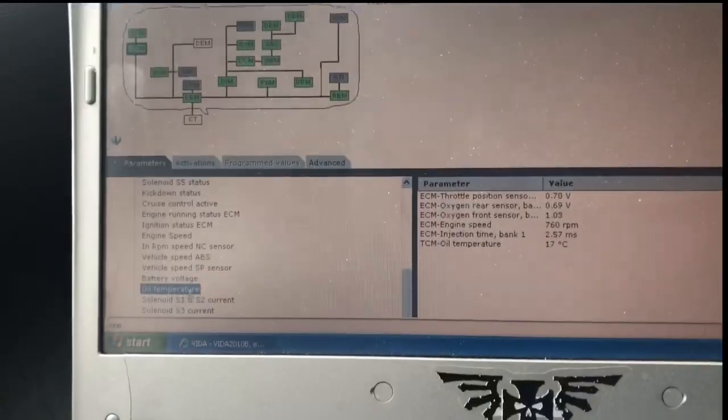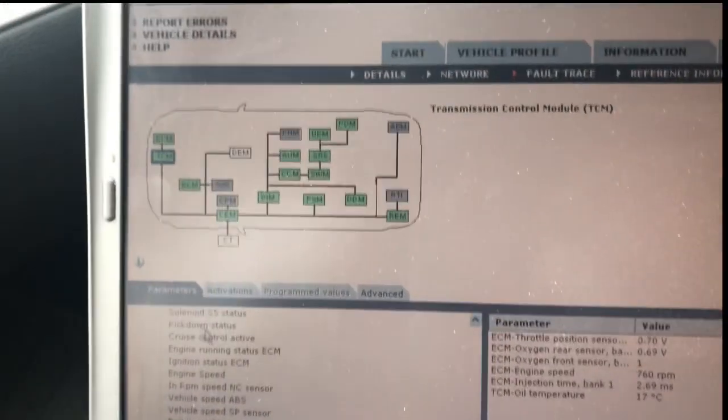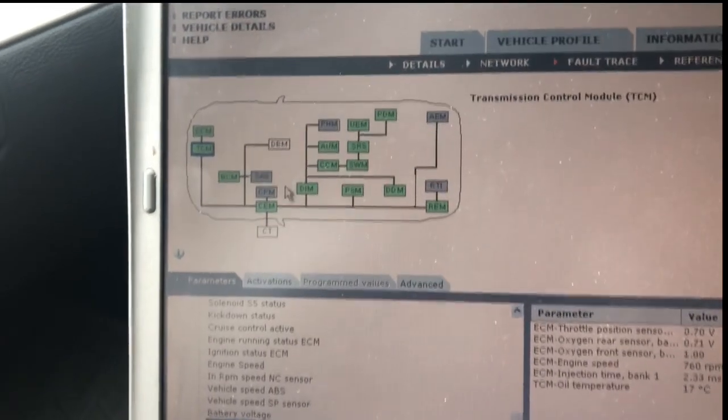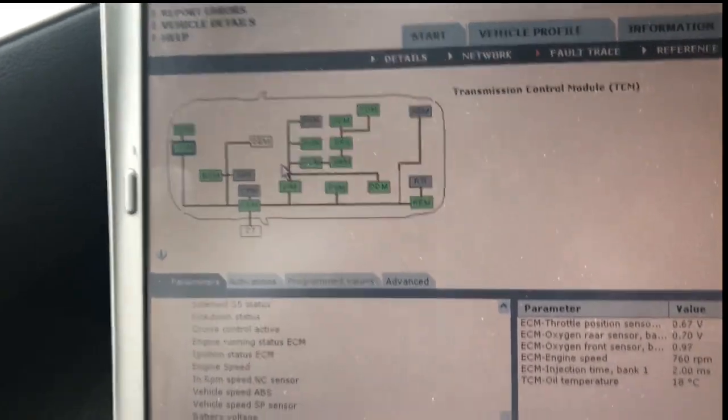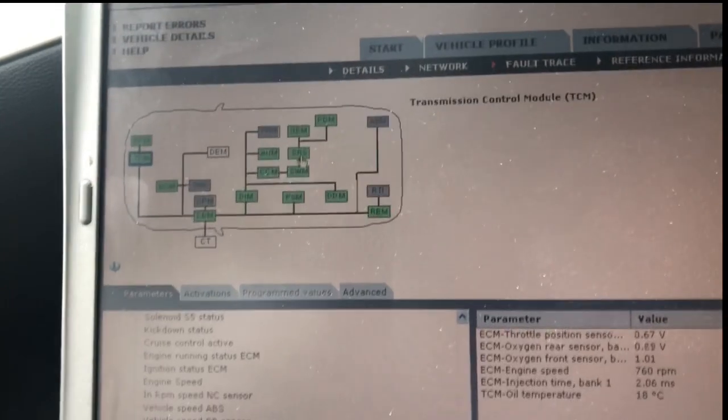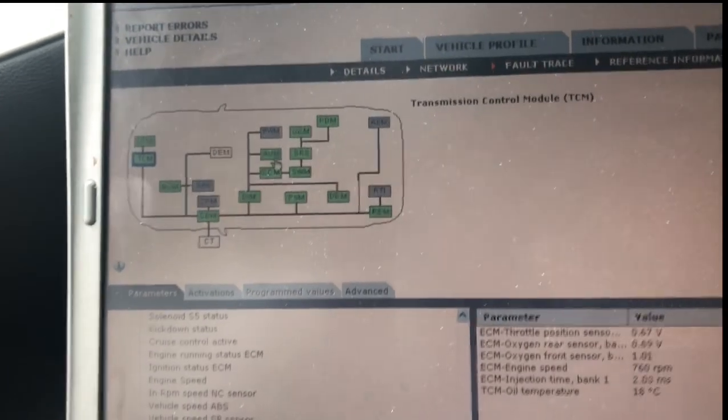That's the way it's done. So basically, hover over here. Any module that's in green will have parameters available that you can monitor. And hopefully that helps you with some troubleshooting.